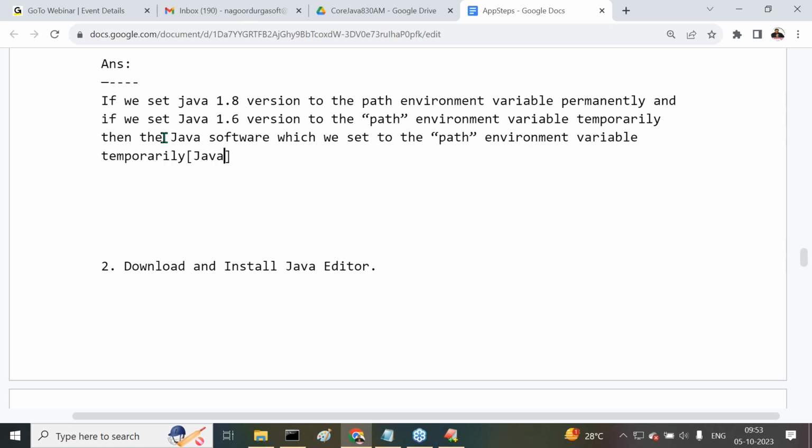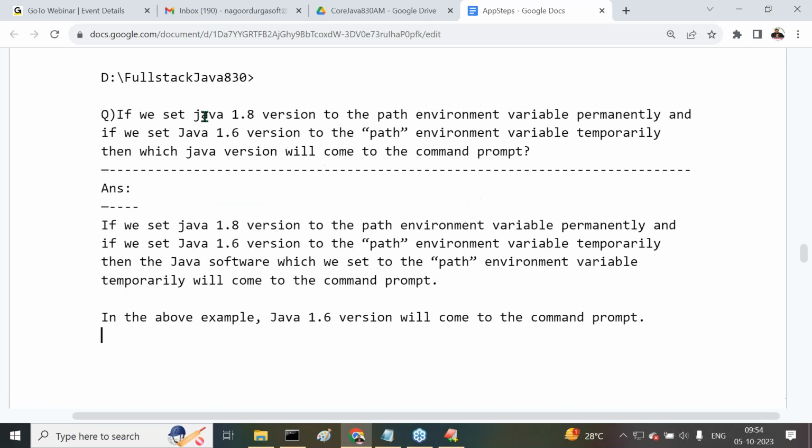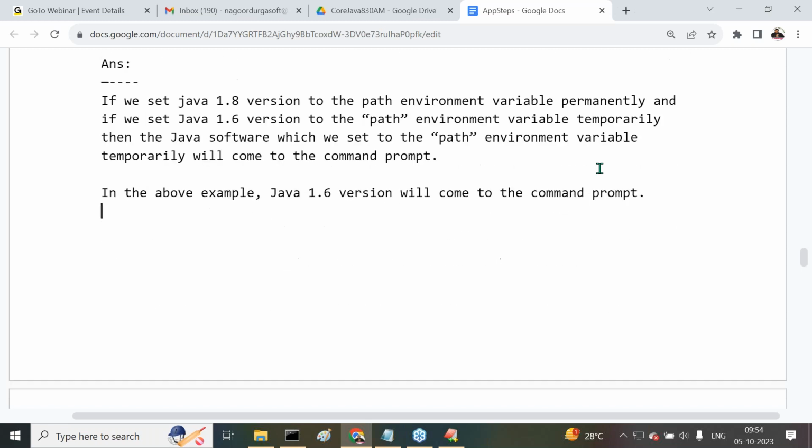That means in this case, which version will come? Temporarily will come to the command prompt. In the above example, in this question, Java 1.6 version will come to the command prompt. That's it. So these are the questions, what we are getting clearly.